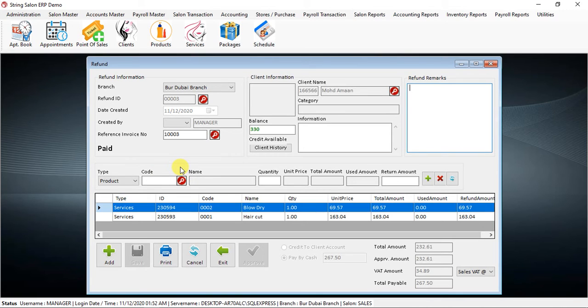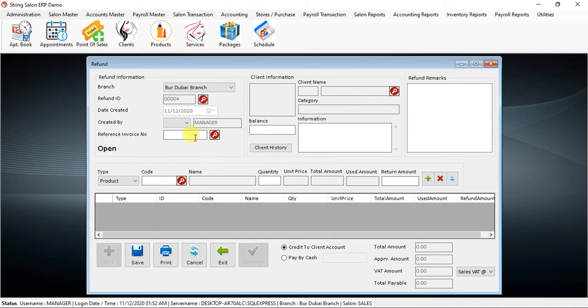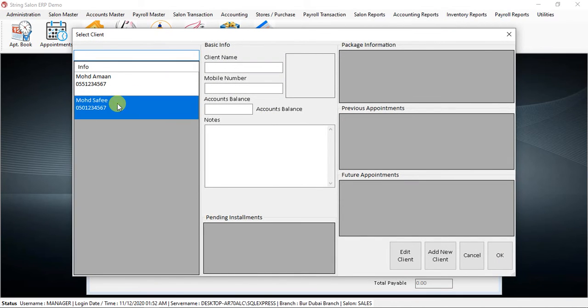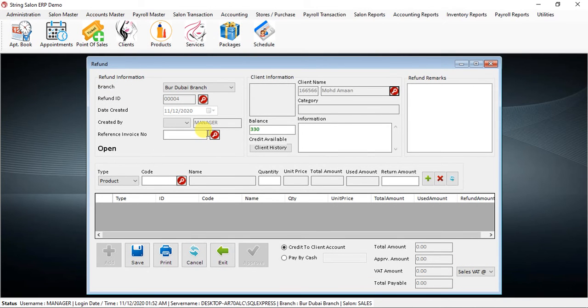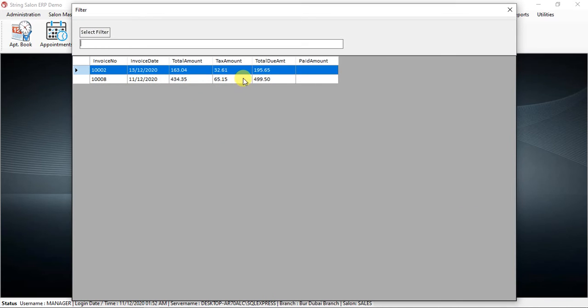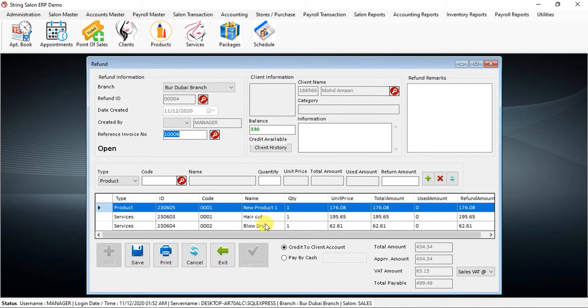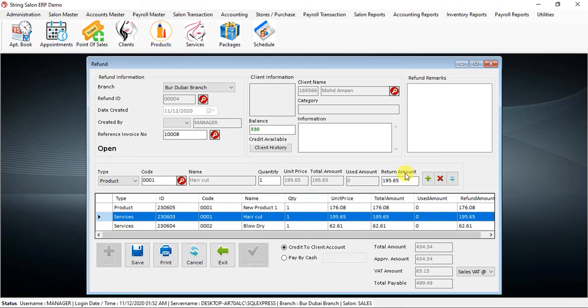And also there is one more way you can do it. You can select the client, and you can select the invoice number. Here you can see they have multiple things, but in this you don't want to do everything, meaning they just wanted to return the product. So how you can do that? You can just select and delete, which is not necessary.